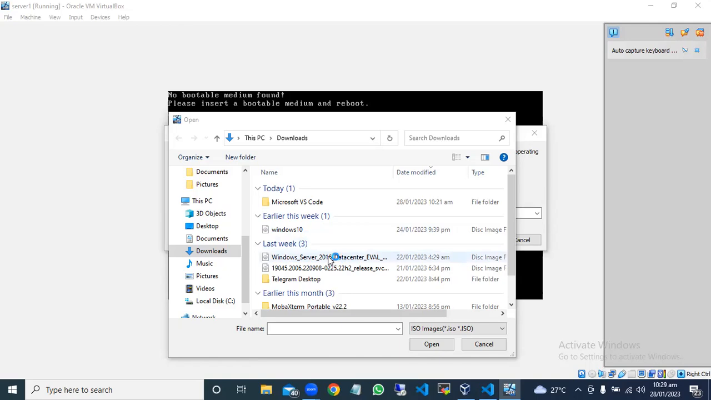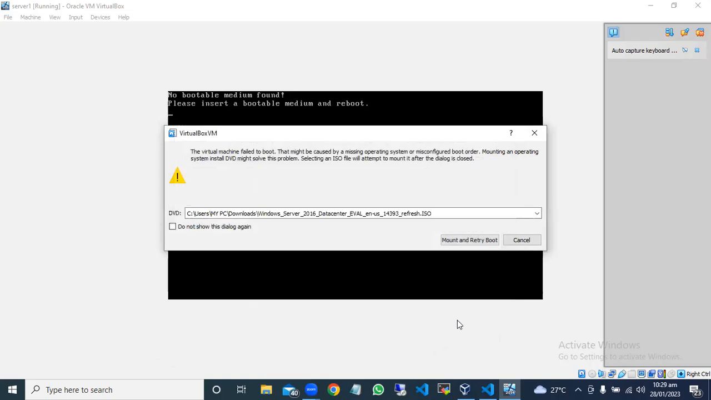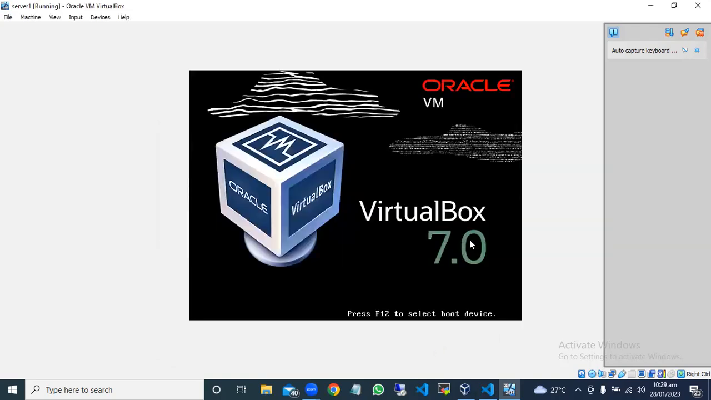So this is my server machine. I downloaded it. When you click on that, you just click on it. Click on open. Click on mount and reboot. So our server is installing now.